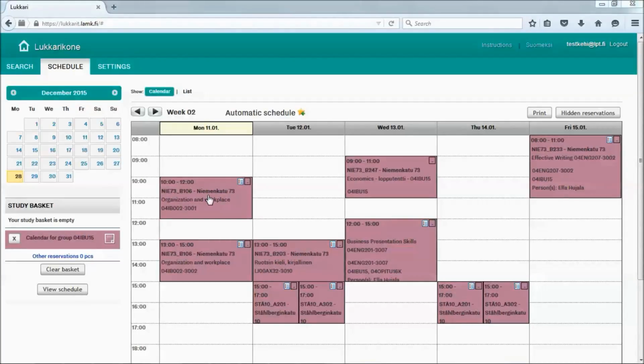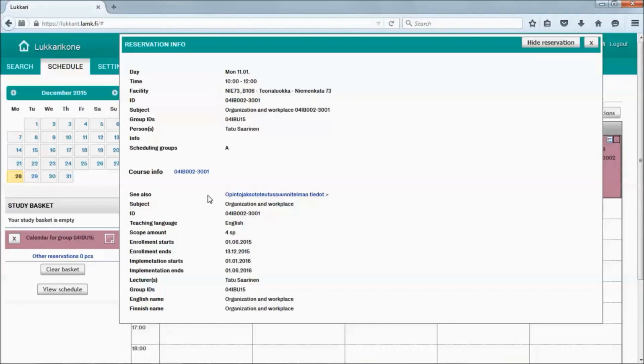A click on the reservation will give more information about it. Once you find something you want to participate in, you need to enroll to the course at Vinhaville. To make sure that you enroll to this particular implementation, write down the individual implementation ID so you can find it easily at Vinhaville. There are separate instructions for how to do the enrolling. I will not go into details here.